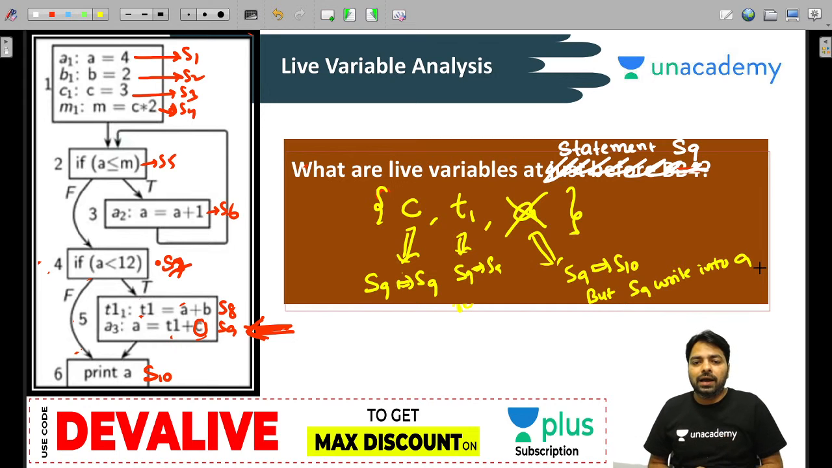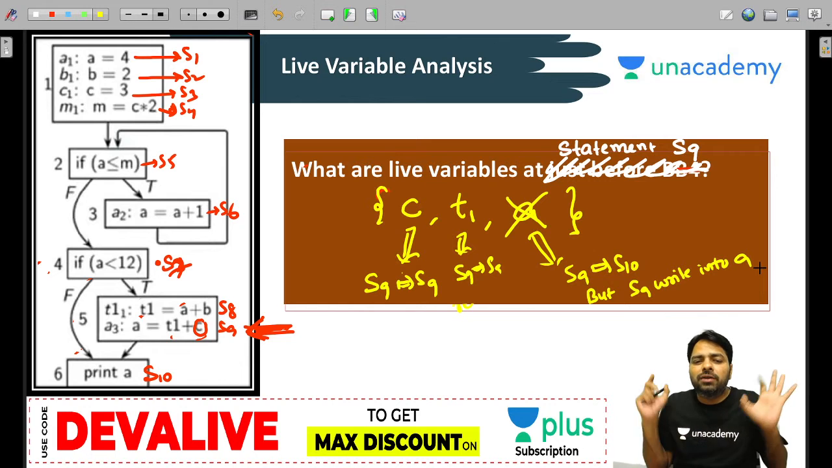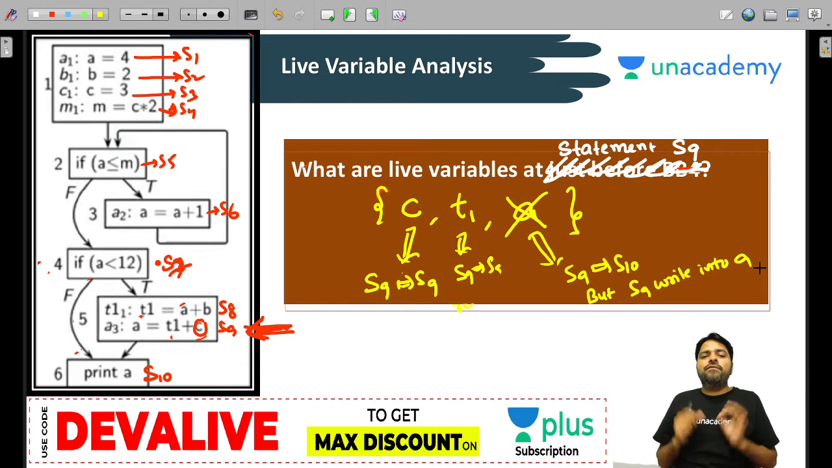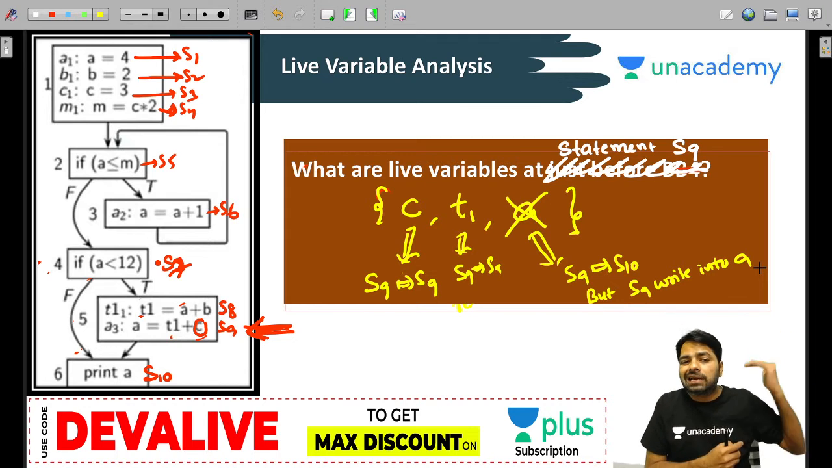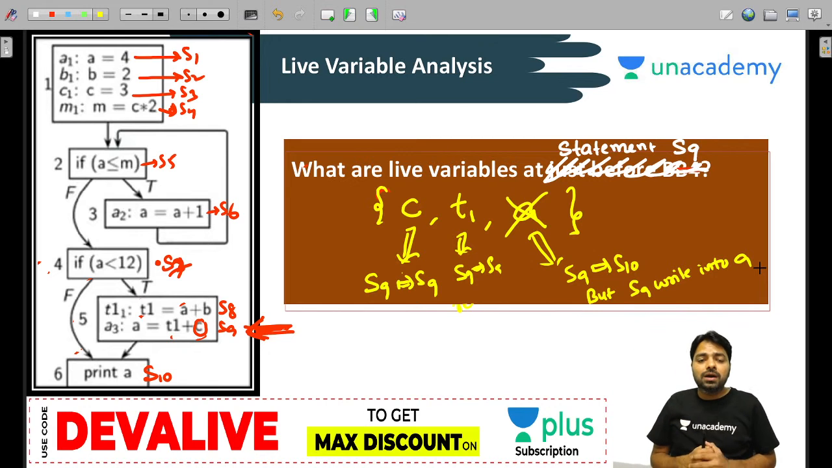Everybody? And understand, if they ask about any particular statement, it is a very easy question, guys. But this is the simple one to ask in the exam, because they can't ask about every statement. For that you need to do the backward analysis, which takes much time, right? This is one kind of GATE question you can expect: what variables are live at any statement. Okay, this is one kind of question.